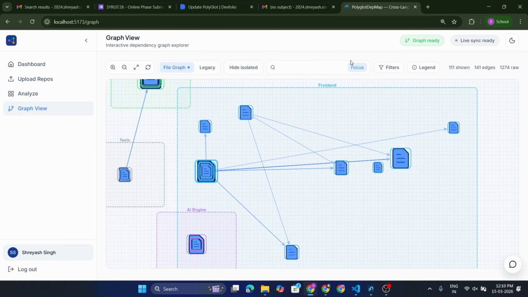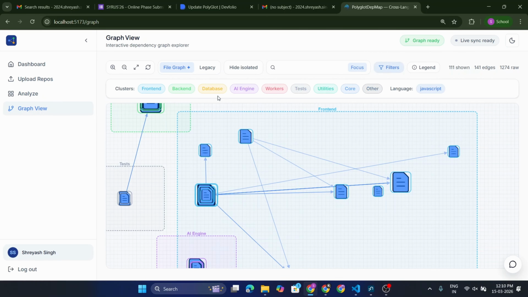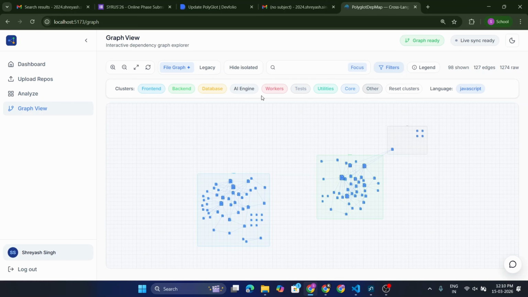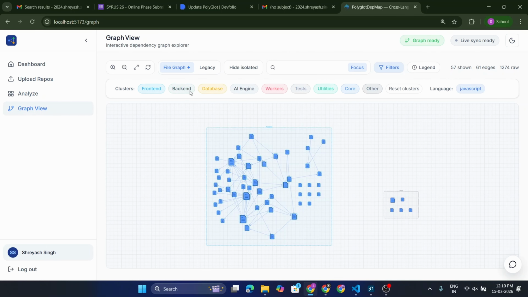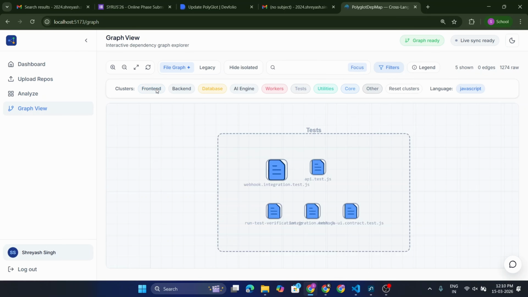Now in the filters, we have hidden the AI engine. Now we have hidden the database. Now we have hidden the backend. Only front end is there. Now only test is there. So these filters also work, and this is for the JavaScript language. We have implemented other languages too, but for now the filter is only for JavaScript, so we can see JavaScript.